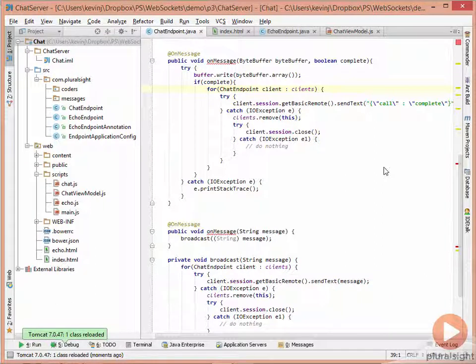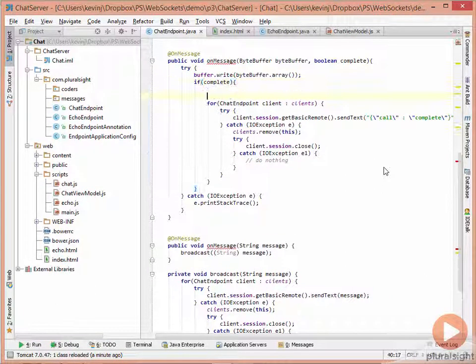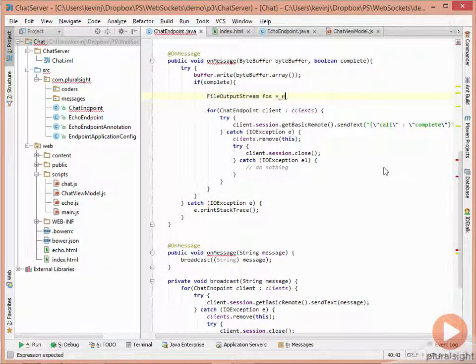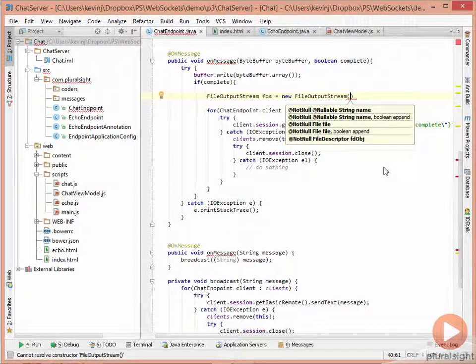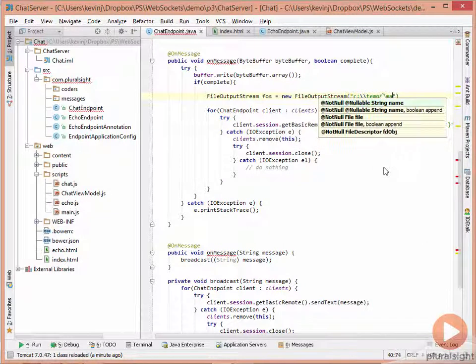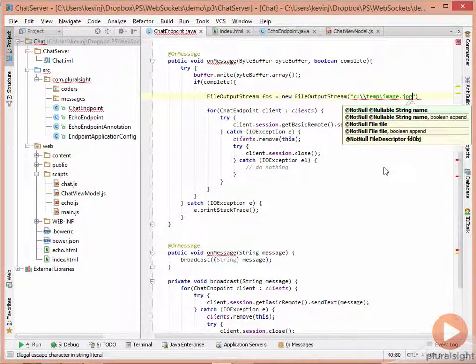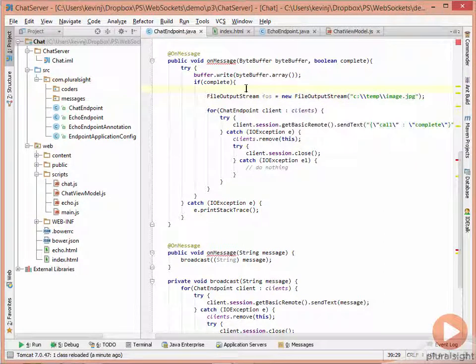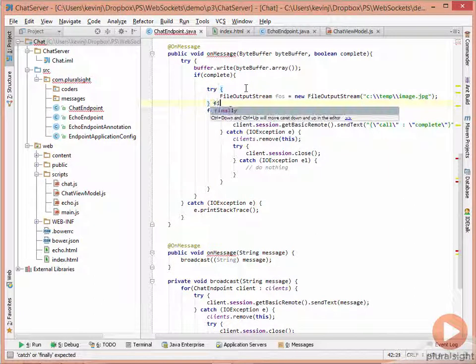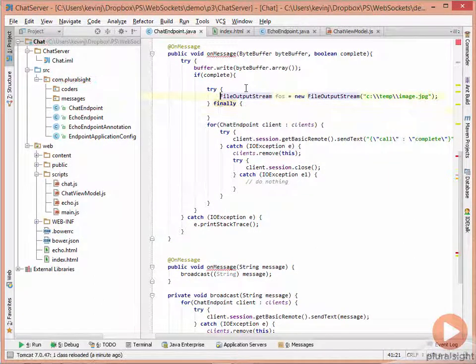So inside our onMessage handler, inside the complete call, we'll create a file output stream, call this fos, and just do a new file output stream here. And we'll store this on my C drive, and we'll store it in the temp directory, and we'll just give it a name of image.jpg, and we'll make sure we upload a JPEG to do this. We'll surround this in a try finally, just to make sure that we properly close the stream when we finish with it.